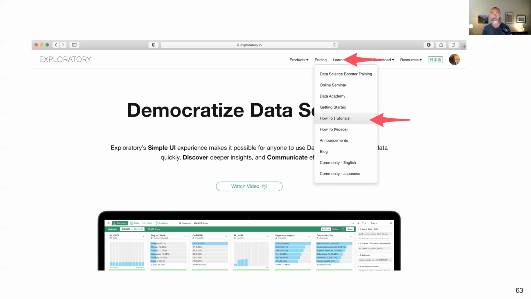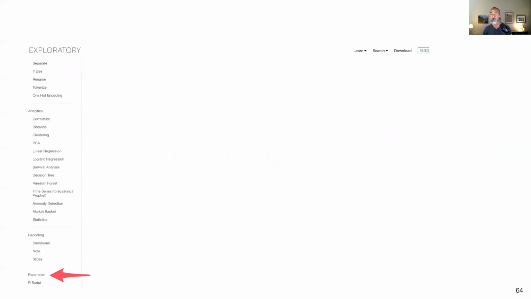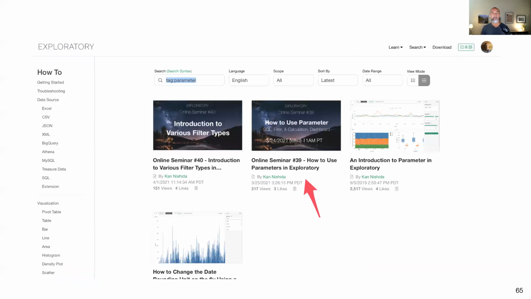But I like to recommend going to the how-to tutorials page, because then on the left-hand side, you have a menu for each topic. And in this case, you click on parameter, and what is going to happen is it shows all the related notes or information that have something to do with the parameters. In this case, you want to click on how to use parameter. But even on the left-hand side, online seminar number 40, Introduction to Various Filter Types, in that seminar, I've introduced some elements of the parameters as well.